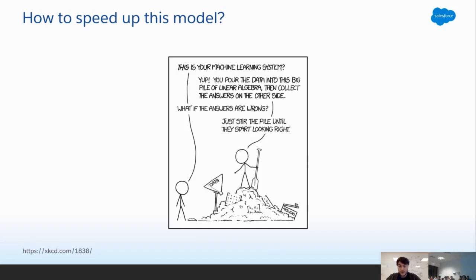So how do we go about speeding things up? Well, we all know that if we want to have a better performance when we have a neural network, all we have to do is to stir the pile of data and linear algebra until we get it right. But to speed things up, it's not that simple. We might stir the pile all we want, but it's still very hard to understand why it's being slow. So instead, we should look into the actual time that's being spent in this network and how we can make things faster.